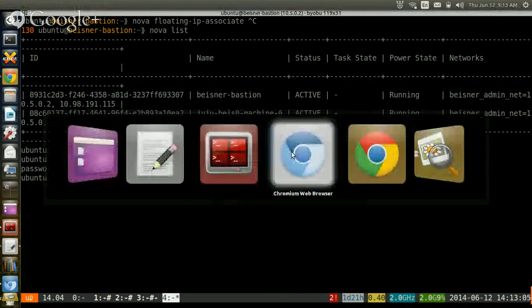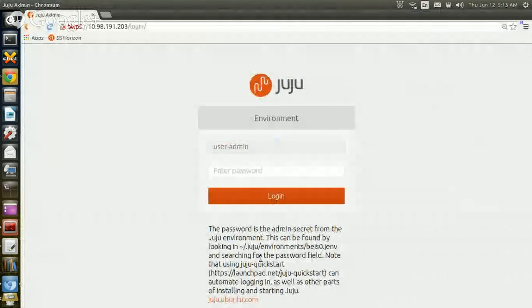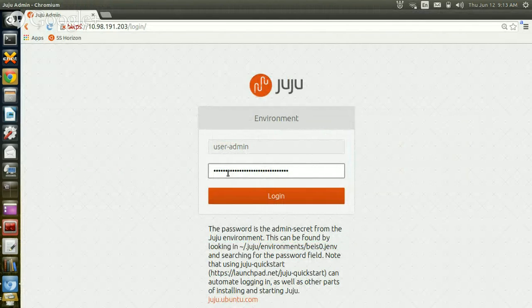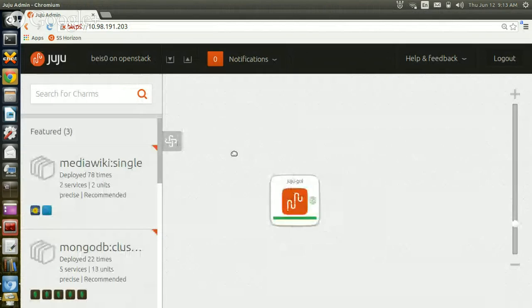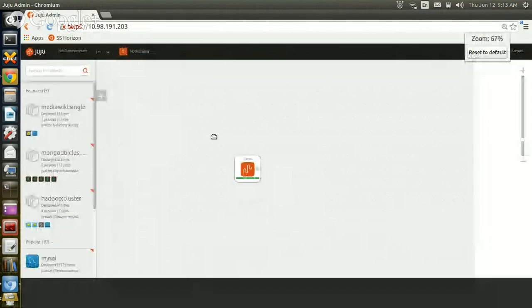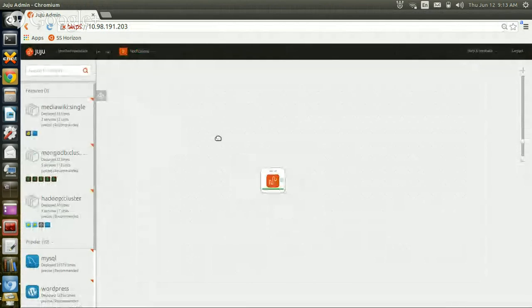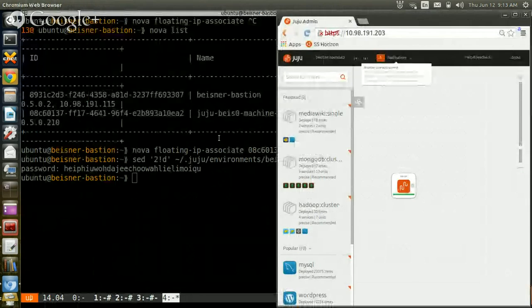So I went by the advice of the GUI here that says, hey, if you don't know how to get into this, go look here. Right, and I went and looked there and copied that password out. It's automatically generated. It's a long, nasty password. I suppose you could change that, but for the purposes of the demo, I don't think we will. So we have a kind of a blank slate here with the Juju GUI. And I think what we'll do is just pop it off to the side.